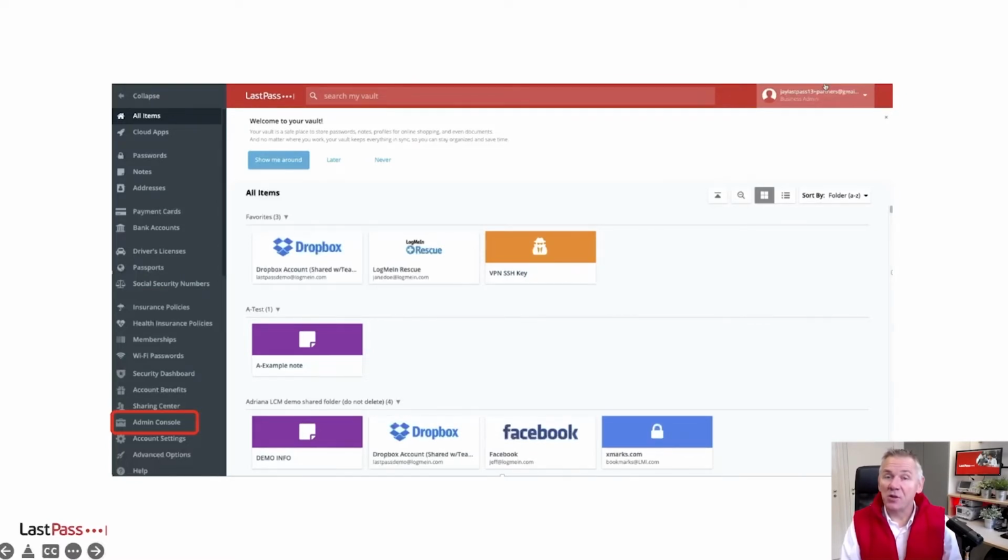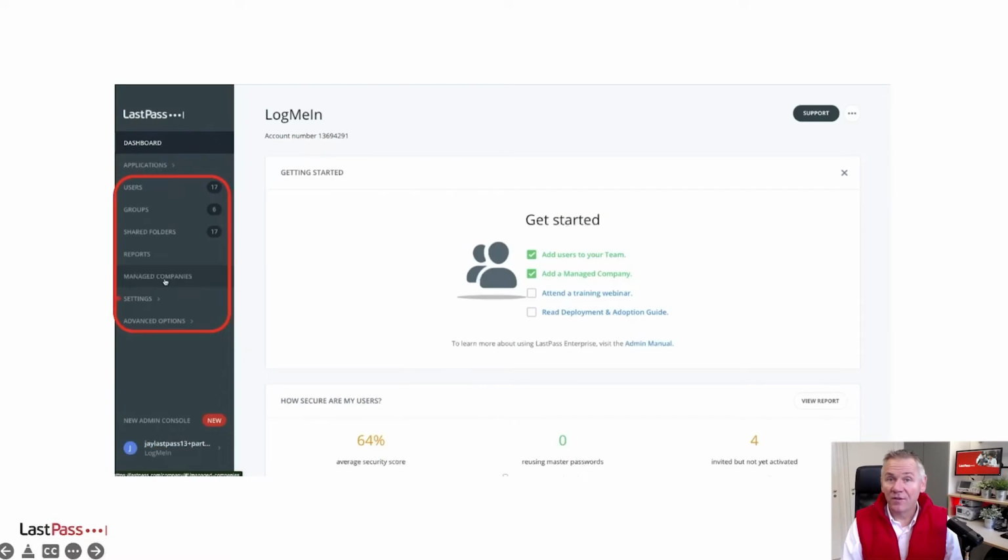Please note that there is a new version of the MSP Admin Console interface currently under development. You'll see references to this in the menu. In this webinar, we will not be covering this new interface. We will be focusing on the currently available interface. From here, you will find options such as Manage Companies, Settings, and Advanced Options. These are the multi-tenancy interfaces where you can manage your LastPass customer accounts.